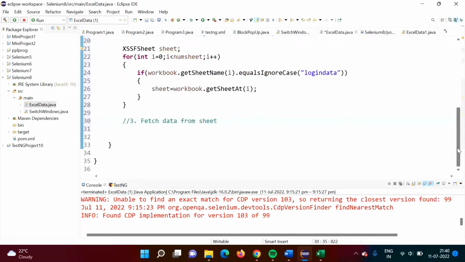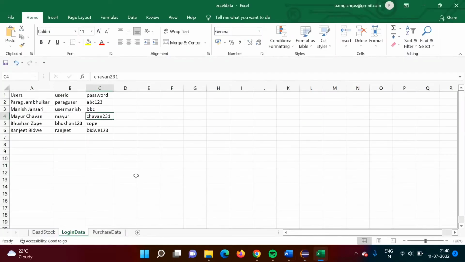Now see how to fetch data from the sheet. For that purpose we have to use two iterators. Why two iterators? We always fetch data row wise. We are not fetching data column wise, we are fetching data row wise. This will be the first row that gets fetched, then the second row, third row, fourth row, fifth row. Likewise we will fetch the data. To fetch rows we require one iterator. It fetches the first row, then the second row, then the third row. That is the first iterator that we have to use.